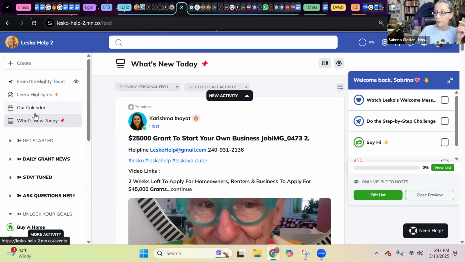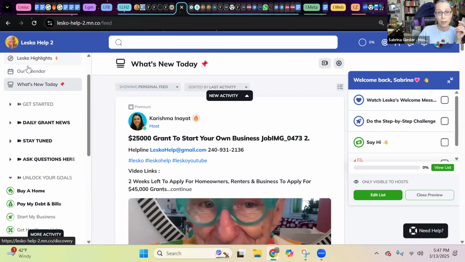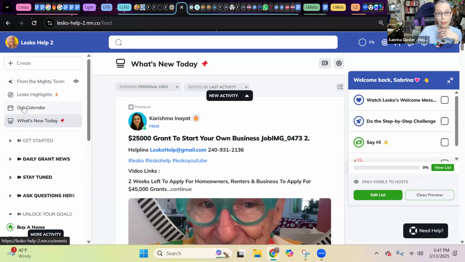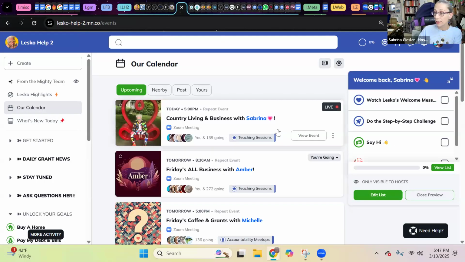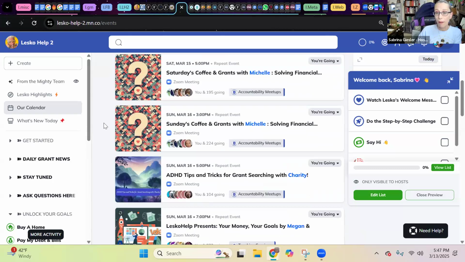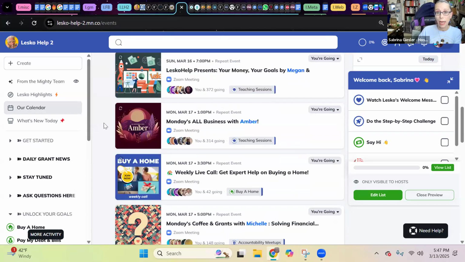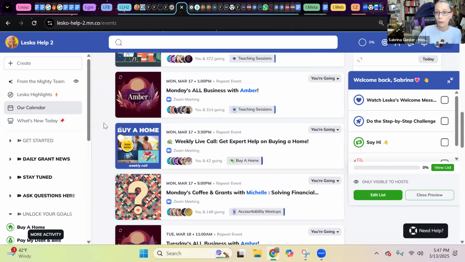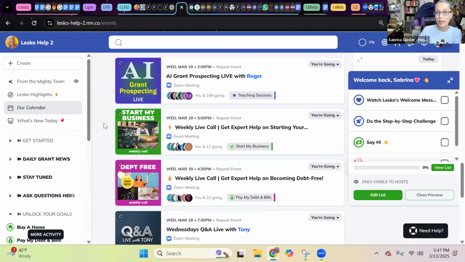In our calendar, this third main option at the top, or excuse me, it's not third, it's the second, if you're looking at the real options, not the create from the Mighty team, which you guys don't have. It's the second option here. Let's go highlight our calendar. All of the classes are here for you guys. Megan's class on nonprofits is typically today. She had some things going on and was not able to join today, but that will be next week.